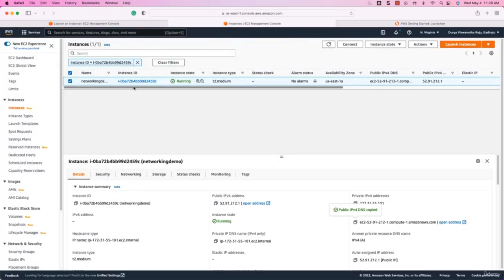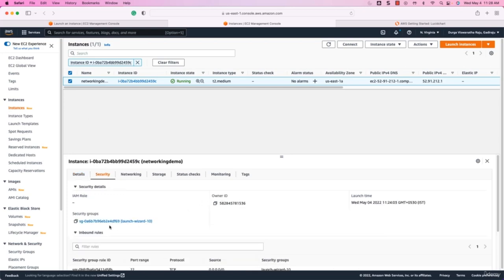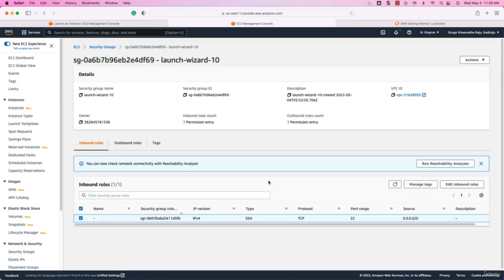Now, we are already in the instance that was started in the previous lecture. With respect to security groups, you can click on security after selecting the EC2 instance. Then you should be able to get the details about the security group. You can see the security group here. You can click on it to go into the security group.